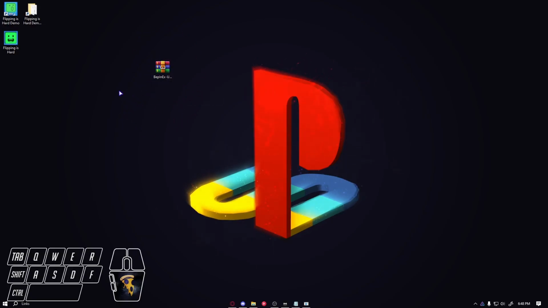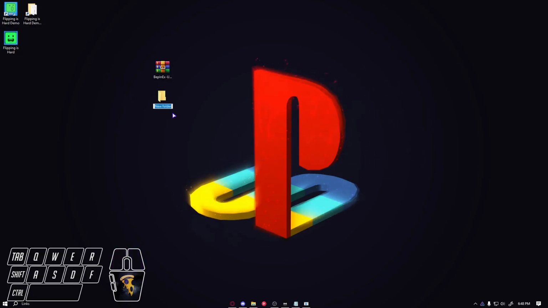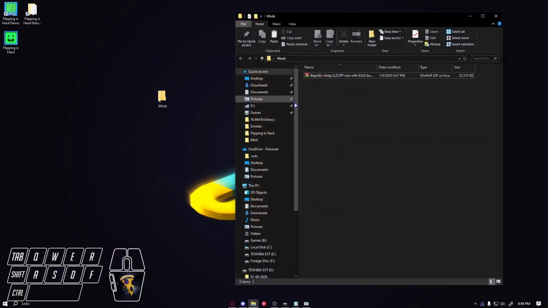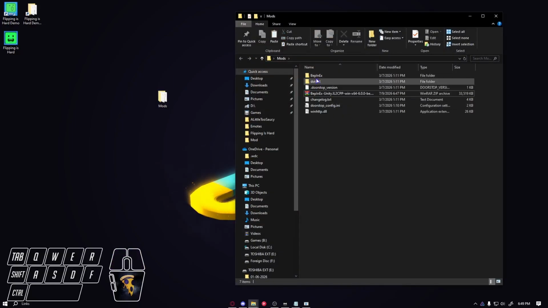Once that zip file is downloaded and moved onto your desktop, make a folder on your desktop by right-clicking, go to New, and then select Folder. You can call this folder whatever you want to. We'll just call it Mods. And then we'll move the BepInEx zip folder straight into that mods folder that we made here. From here, we can extract these files. Now all of the files that we need are extracted into this folder.